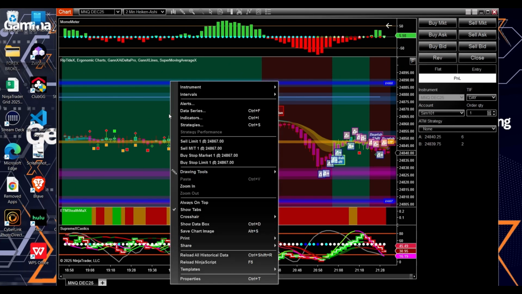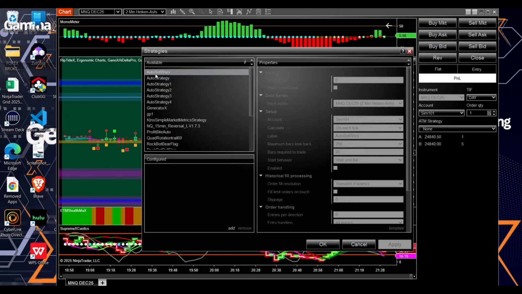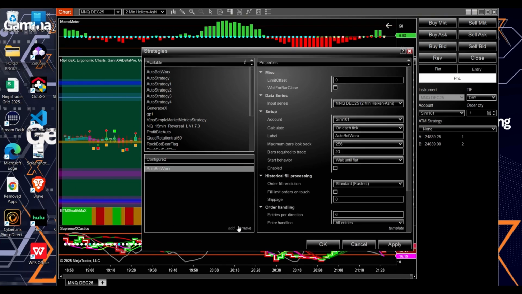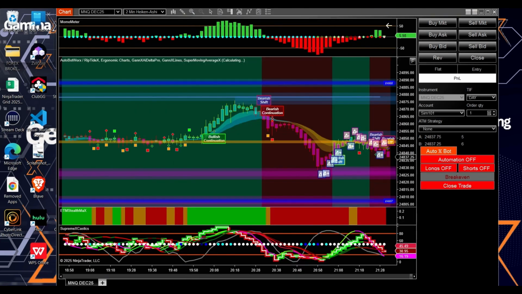To access it, you're going to right-click on the chart. You're going to click Strategies. Should be at the very top, AutoBot Works. Click on Add. You want to make sure that the account that you're going to use for this particular Autobot is matching with what the chart says. So in this example, we'll just do Sim 101. You're going to click Enable, Apply, and OK.